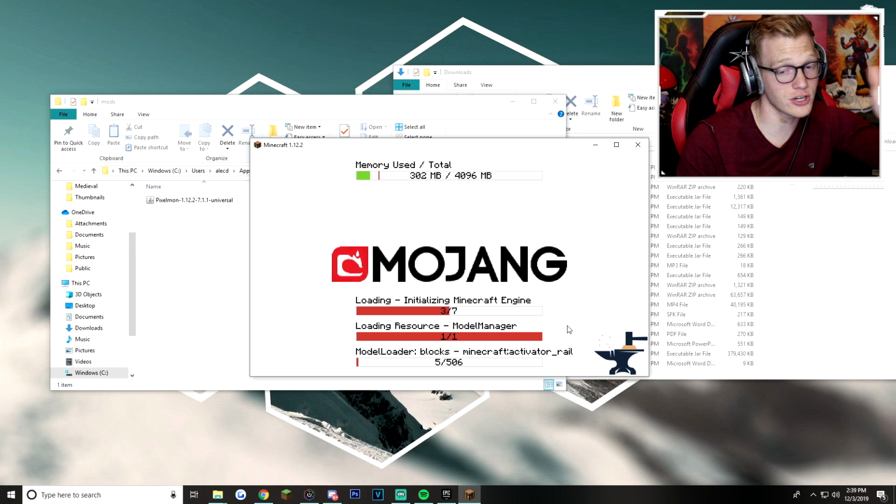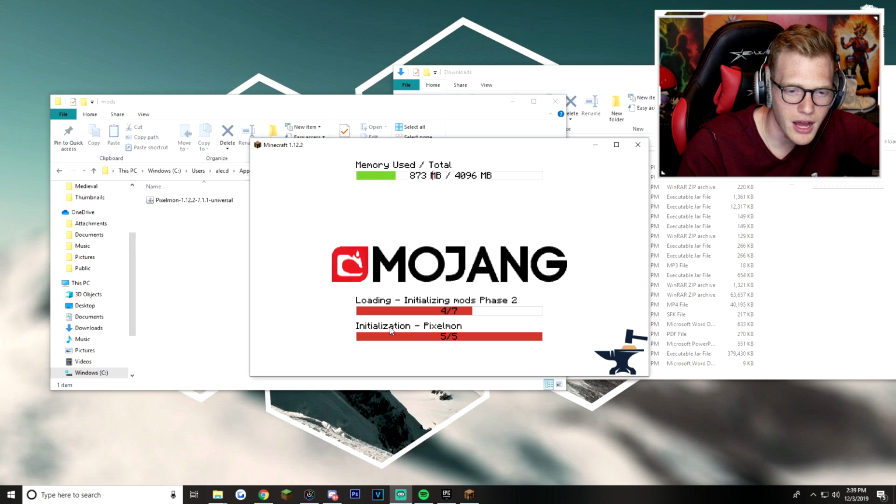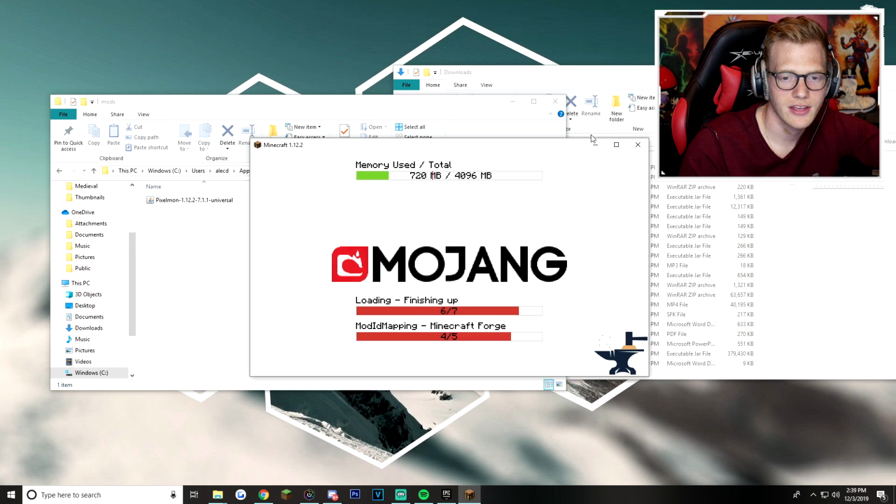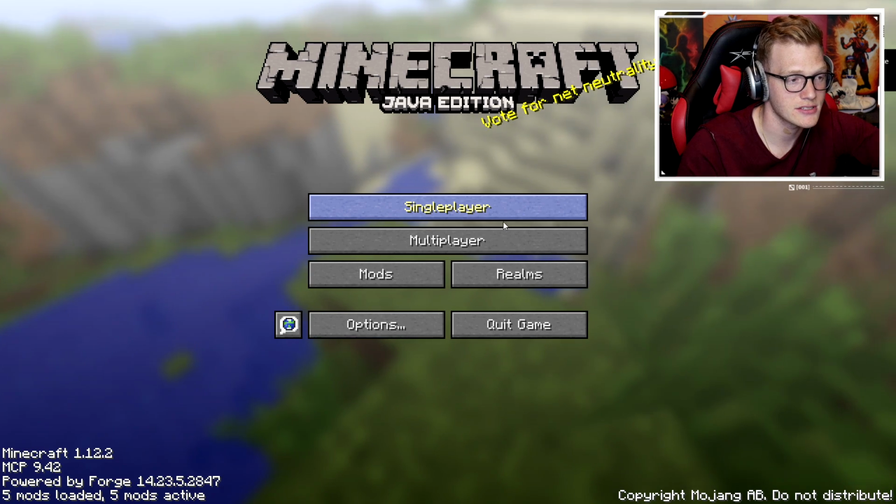If Forge is correctly installed, you'll see that there's a little hammer right here, and you'll see Pixelmon Mod initialization and a bunch of other stuff. It's going to pretend like it's crashing, but it's not actually, or it might for you. That would suck if it does. But boom, here we go.